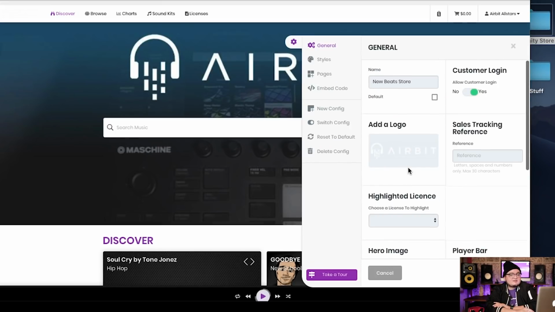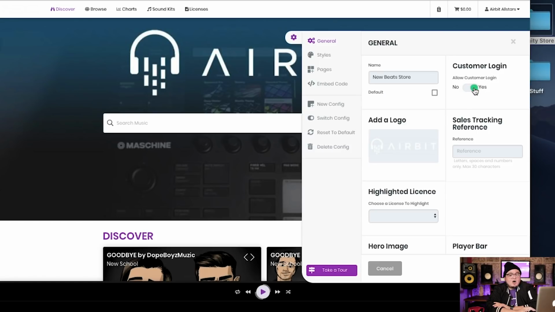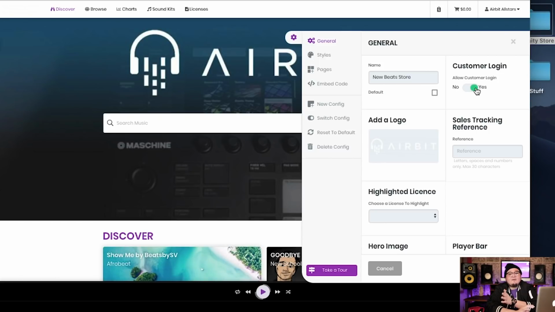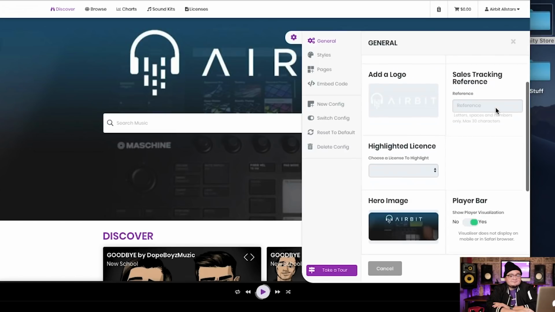Okay, so we'll go back up to the top, over to the right, and this is a really cool feature here. It's called customer login. I would advise to always keep it on because it's a great way for customers to log into your beat store and they can actually get information in regards to purchases, things that they purchase, downloading, stuff like that. So I would keep that on. Now, if you don't want them to have access to that, you can always click no, and that eliminates access for them. But we'll keep it on for this.